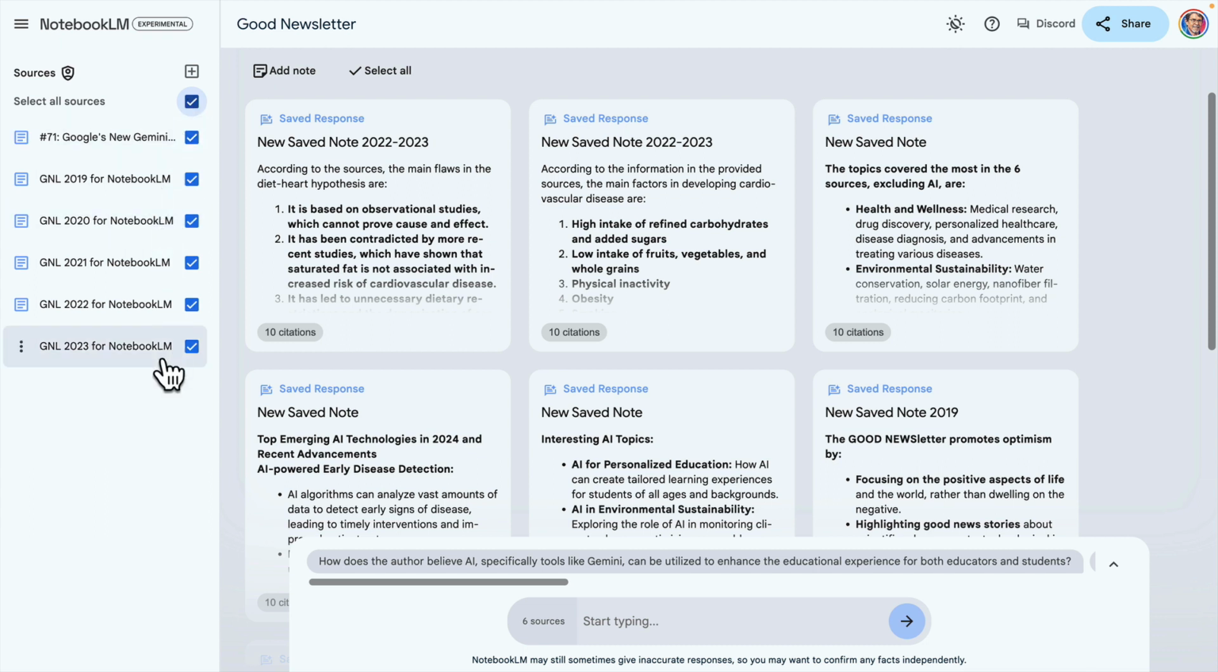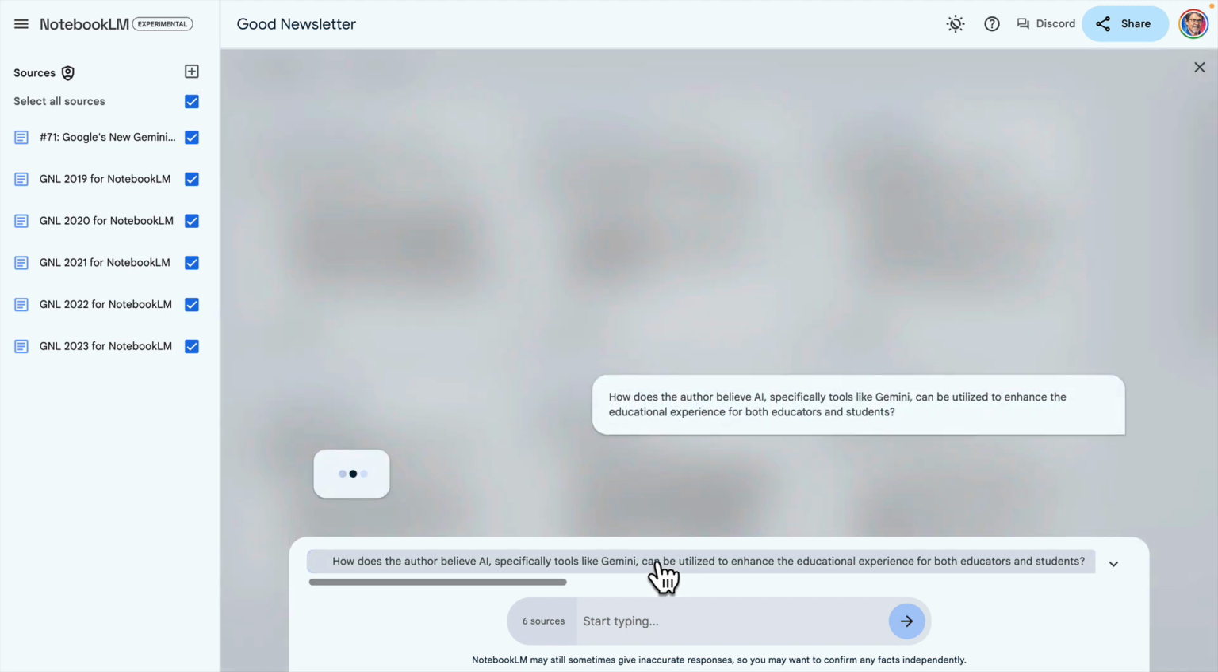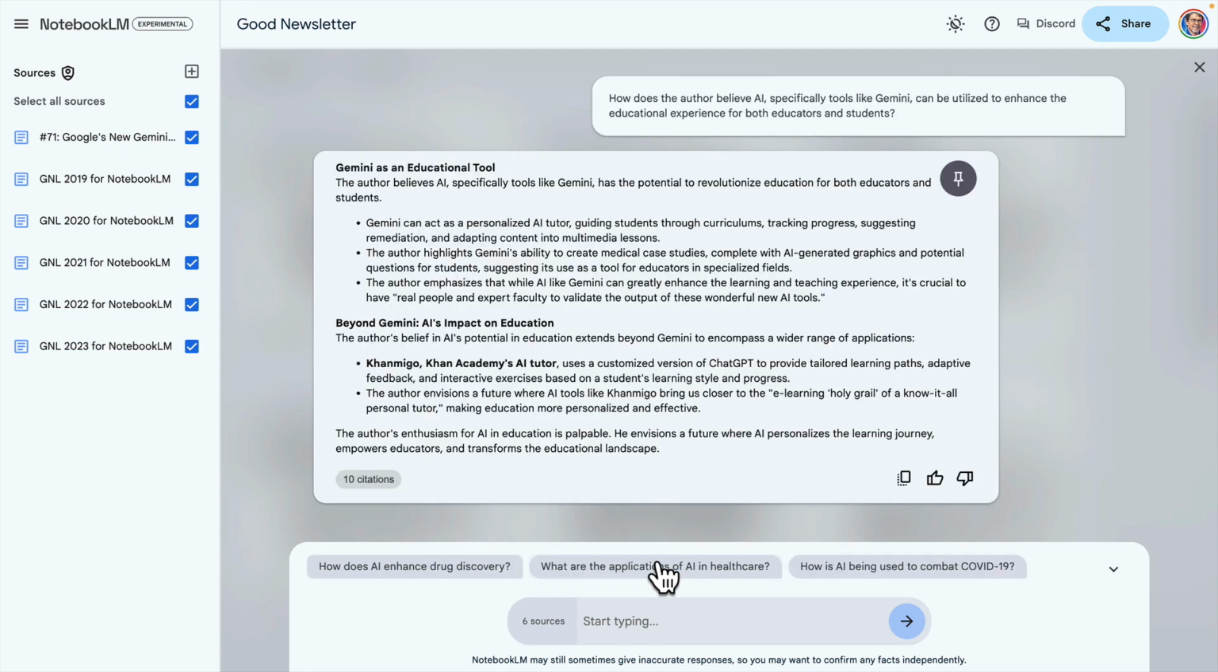So you can query all sources together. So if I check the box, all of them are checked. And then it actually prompts you, gives you some ideas on what to ask. So I clicked on how does the author believe AI, especially tools like Gemini, can be utilized to enhance the educational experience for both educators and students? And it gives a pretty good summary. And I clicked that I liked that, and the feedback was submitted successfully.